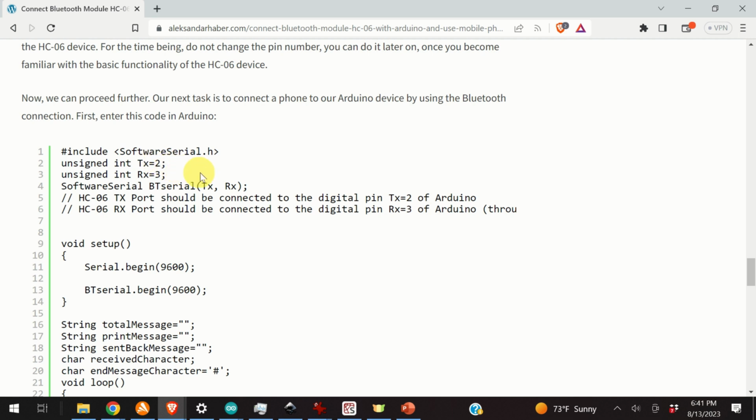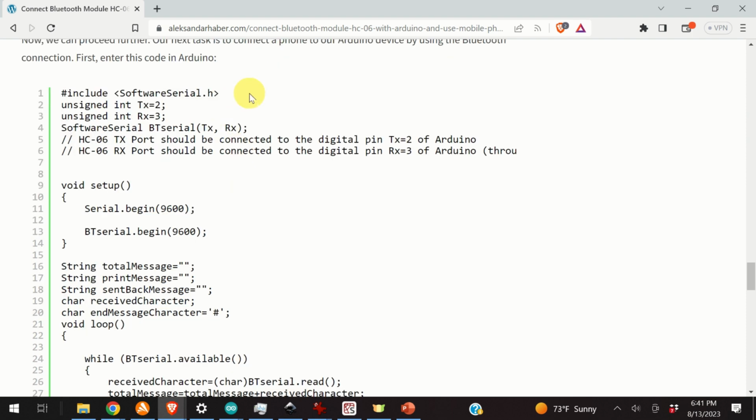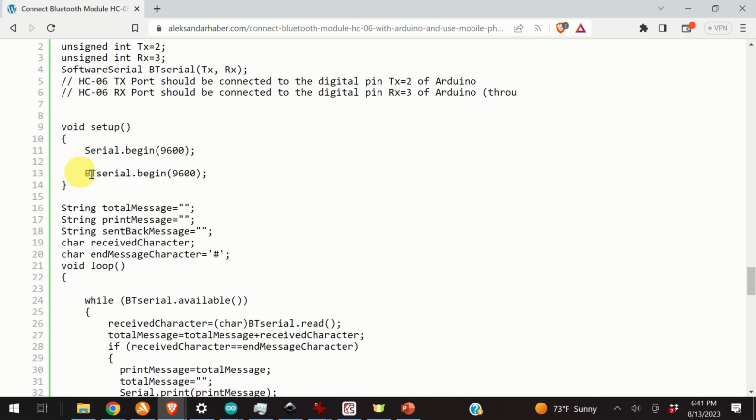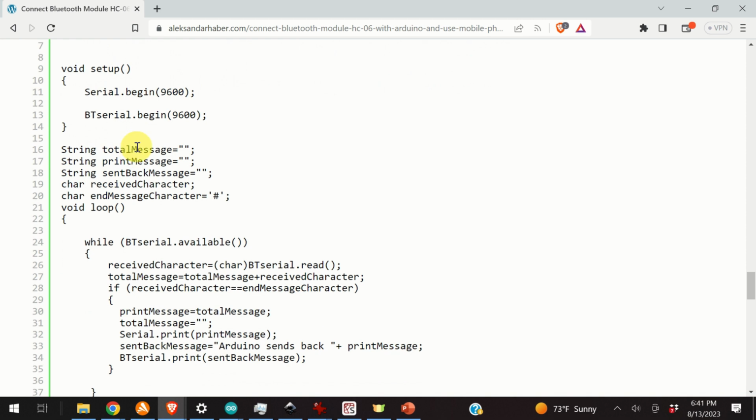Next, let's explain the code for communicating between a cell phone and our Arduino. First of all, we need to include the library. Then we need to define the pins. After that, we create the BT serial object and we specify in the constructor the TX and RX pins. In this setup function, we specify the baud rates. We specify the baud rate for the serial monitor and the baud rate for our device. Over here, we define three strings and two characters that will be used to receive, interpret, and send back the messages to our cell phone.